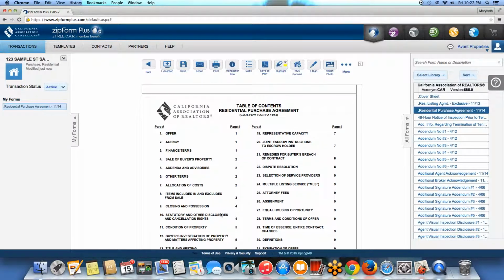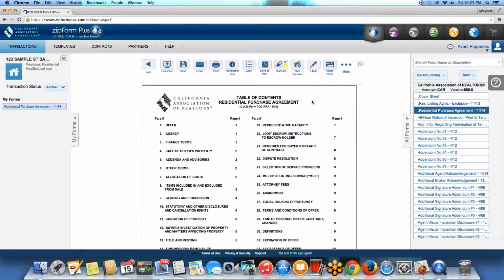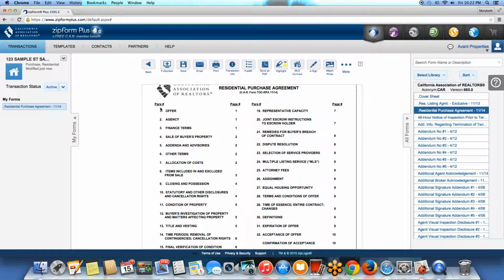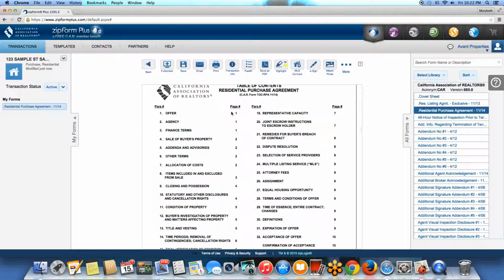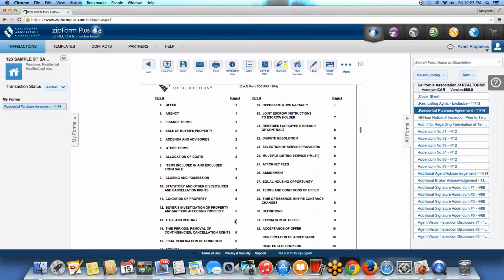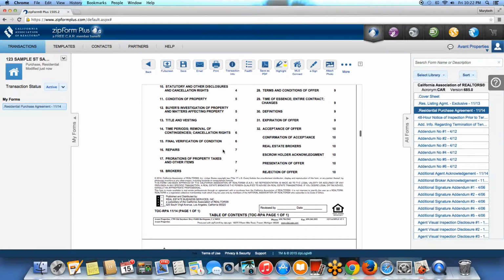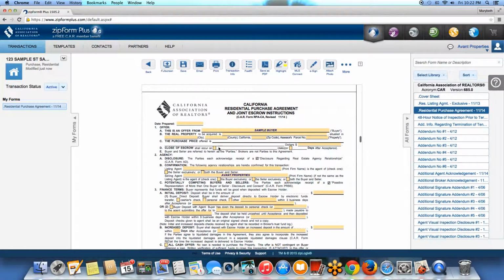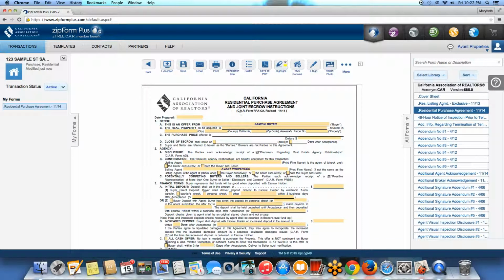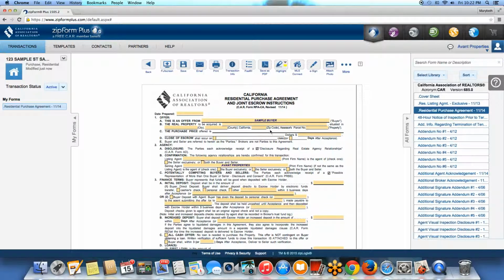Scrolling down, you can see the table of contents, residential purchase agreement, and these are the paragraphs in the contract and the pages where you can find these paragraphs. Scrolling down, you're actually seeing right now the actual contract. This is a 10-page contract, and it's called the California Residential Purchase Agreement and Joint Escrow Instructions. This is the body of your contract. This is the first page of it.